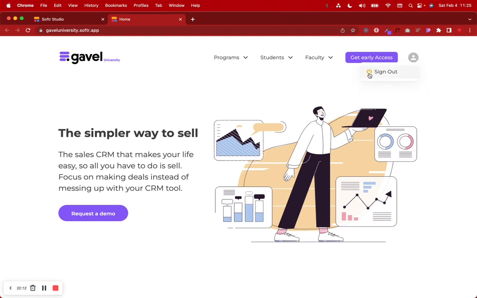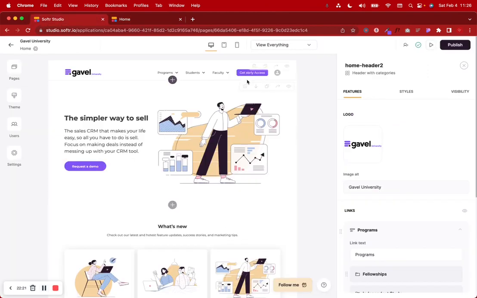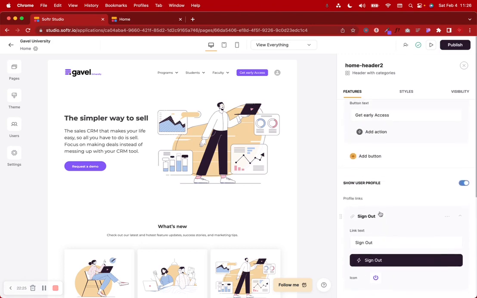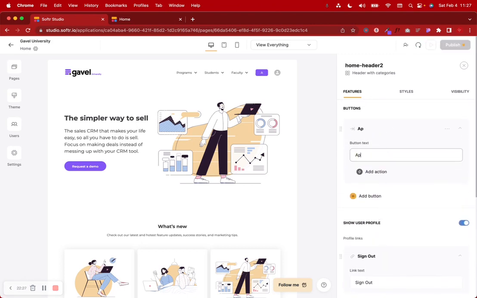I'm just going to change the color of the icon really quick. So you do that in the same way that we did for the other ones here, and then now it's purple. For the button, we could say something like apply now, or whatever you want them to do. Or you can change that to just apply, whatever you would like.